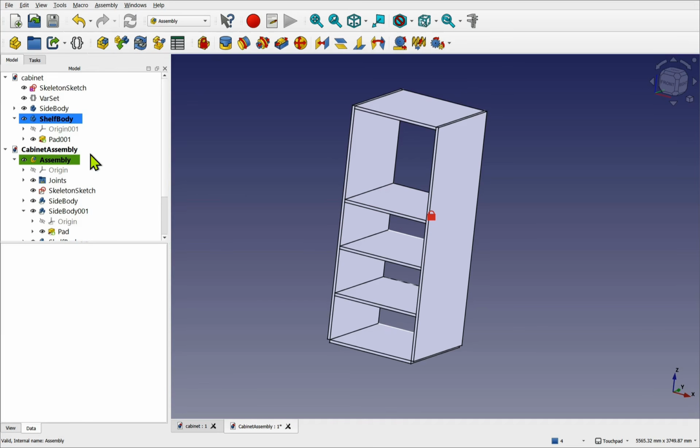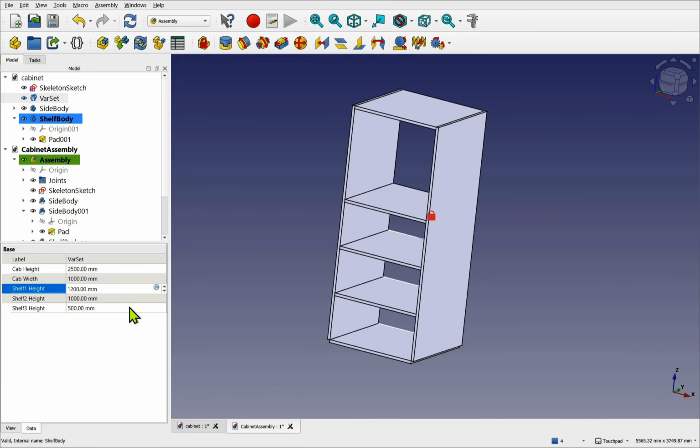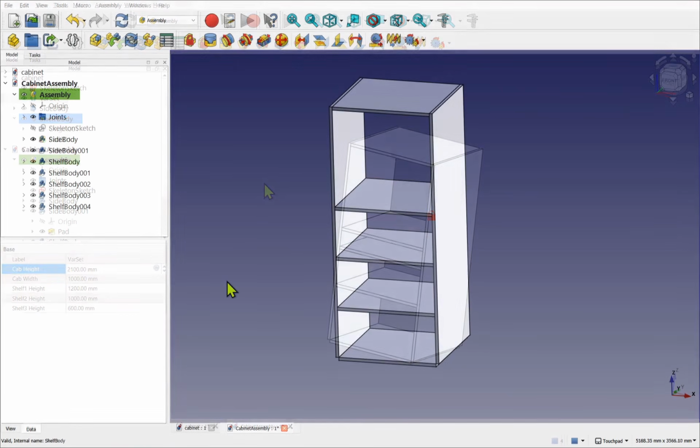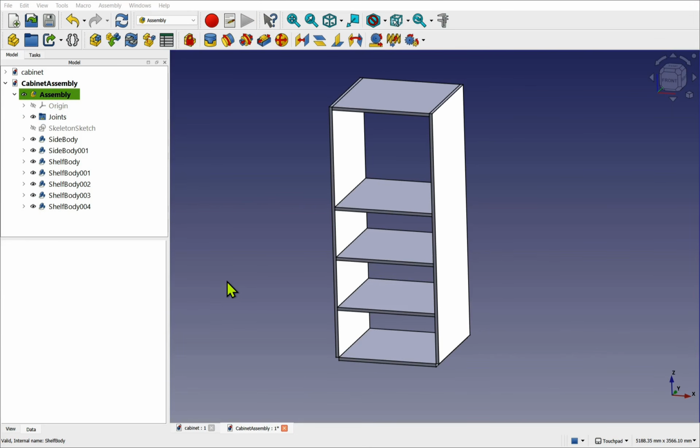And if I come in and change the Var Set and change, say, the shelf height to 1200, hit refresh, that will change the position of the shelf. And this one, let's change that to 6, change the whole cabinet height to 2100 and hit refresh. Now, some of you may have noticed that I've made a mistake.